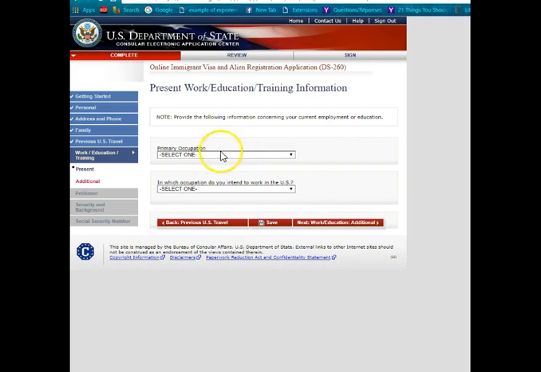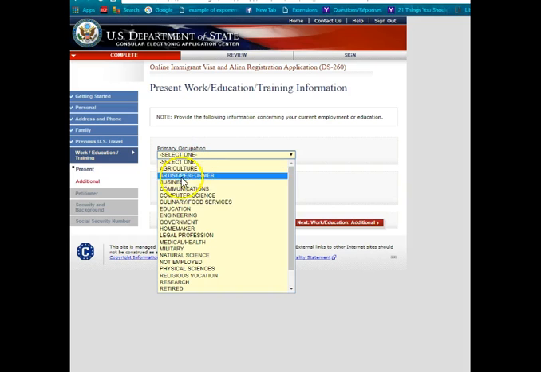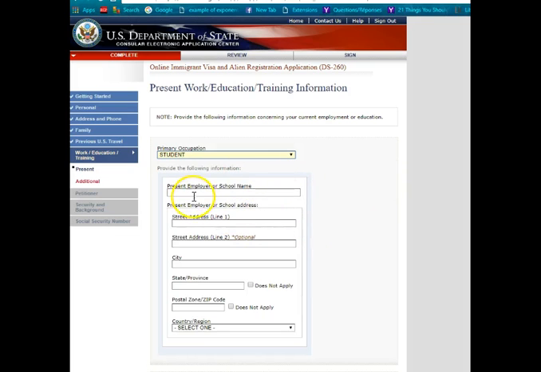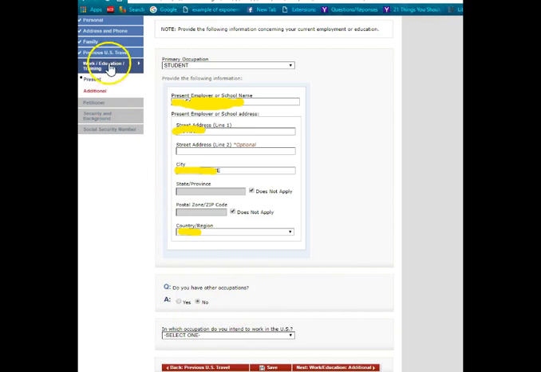So again, remember this is about the applicant. When they're talking about previous address, it's still about the applicant. The main person here is the applicant. Primary occupation: in this case, she's a student. So I just use student, and then I'm going to put the name of the school, address, stuff like that. So we're still in work and education.